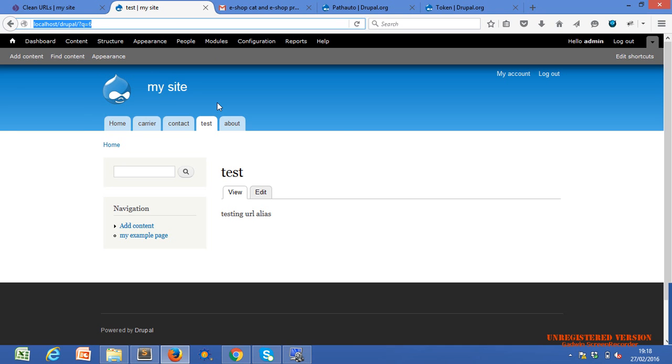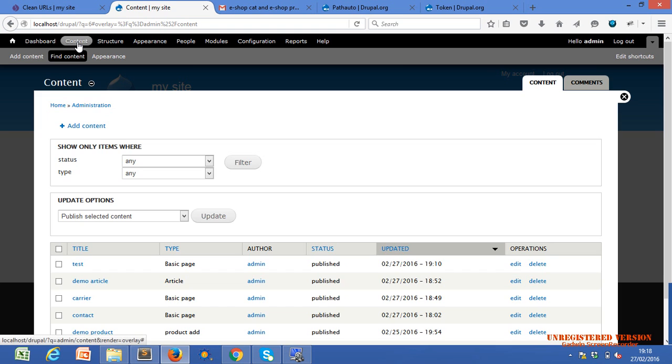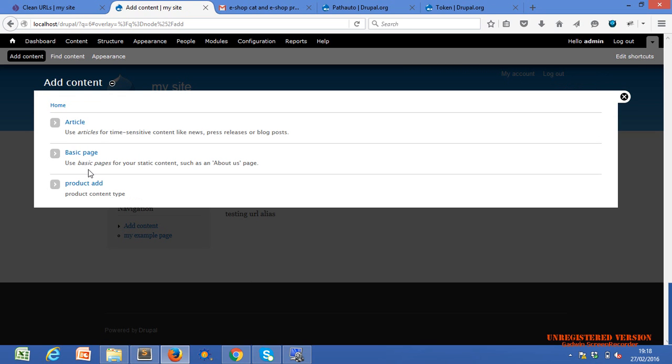Okay, did you understand? Right now, if you add any other content, you don't need to set URL aliases, it will automatically convert, because we just set the node ID to default. It means for every type of content, if you create a product, it will show only the ID. If you create basic pages, it will also show the ID. Let's just say create a product.